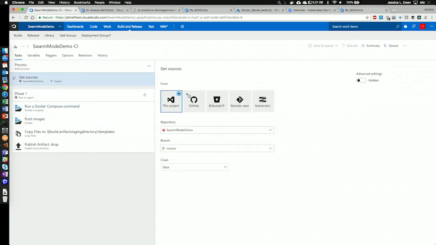Next, I'm going to get sources. Now, I'm actually using a Git repository I have set up in VSTS. I've imported a project that I have from GitHub actually into VSTS. So I've selected the proper repository, and I'm going to use the master branch.